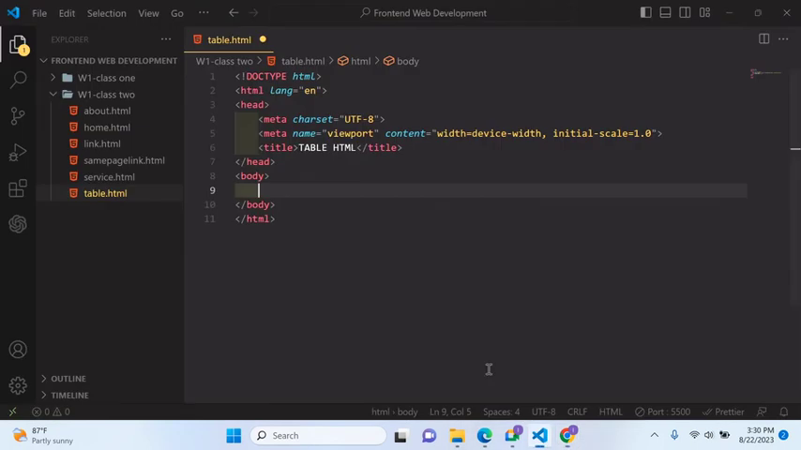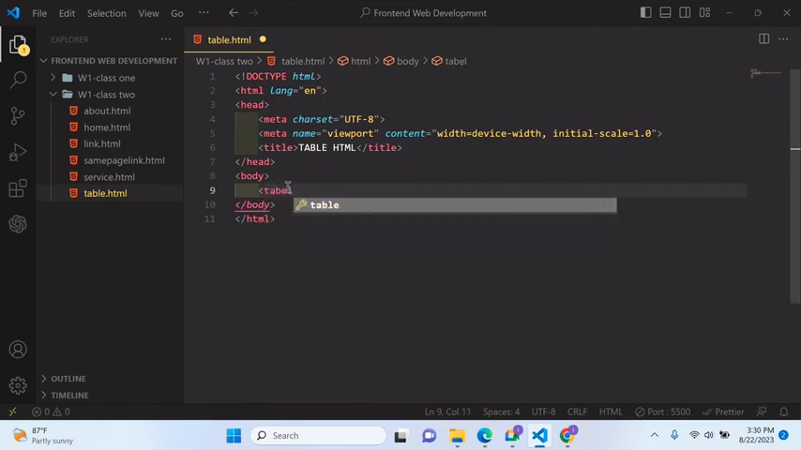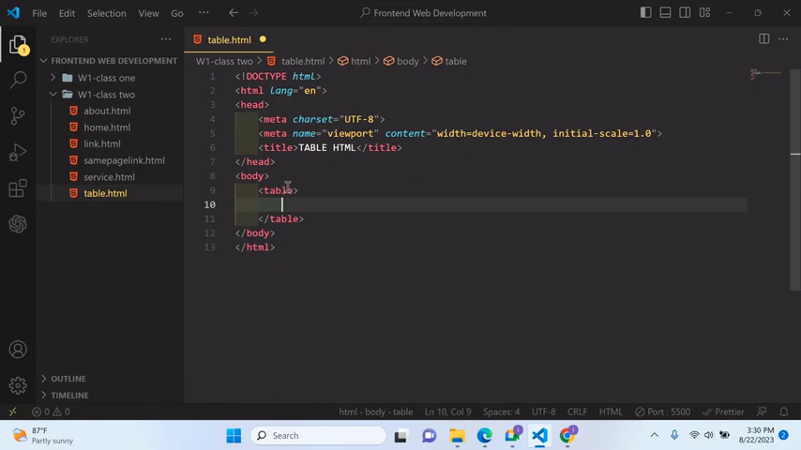For us to be able to define a table, we need what? A table element. It is very, very important. To define a table, we need a table element. Can you see? This is the table container. This is the table element. So now we have defined a table.